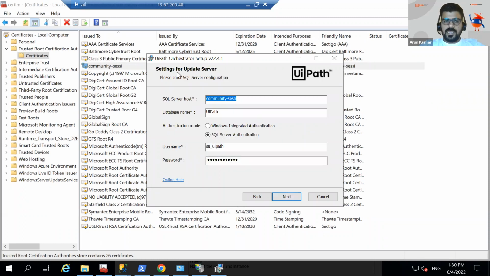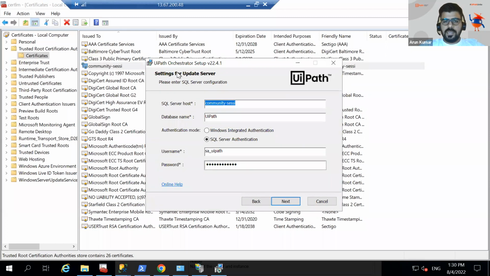So these are the settings for the identity server. So these will be using the same configuration settings that I mentioned for the UiPath orchestrator, and the database name will be under UiPath. It will be getting created, and I am using SQL Server authentication as I used for the previous screen. So these settings, we can click on next.